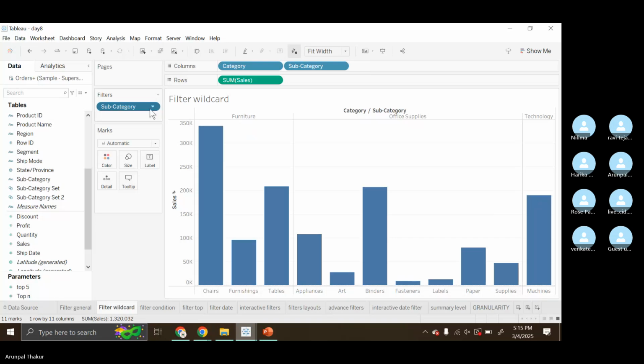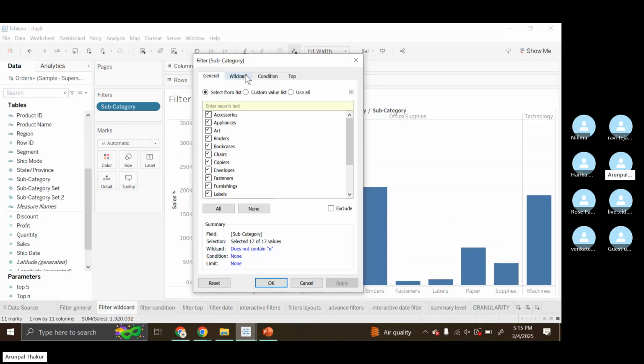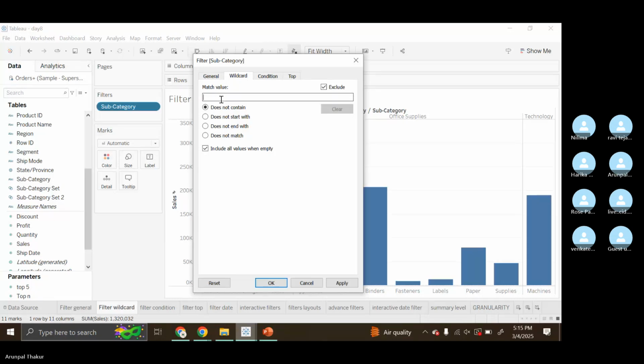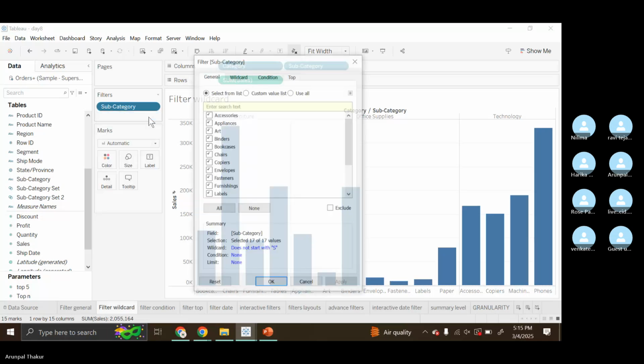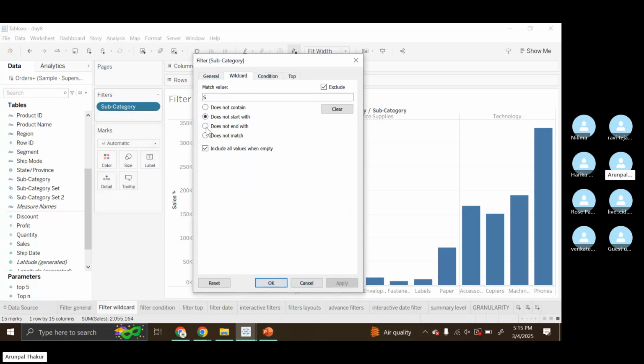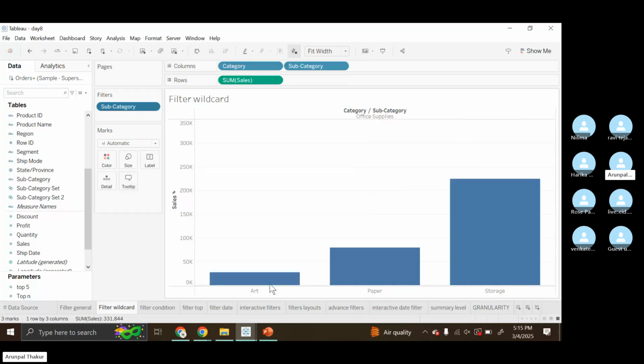Then doesn't start with S. Give me the subcategories which do not start with S. See, all these are not starting with S. How many are there? 15 are there which are not starting with S. Then does not end with S. 14 were ending with S, right? So 15, 16, 17. 3 are not ending with S.